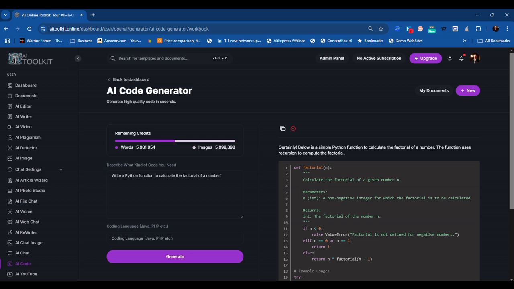Make sure that you have your code tested afterwards to make sure that it is optimized. Now, the AI code feature streamlines the development and it empowers you to focus on what matters.